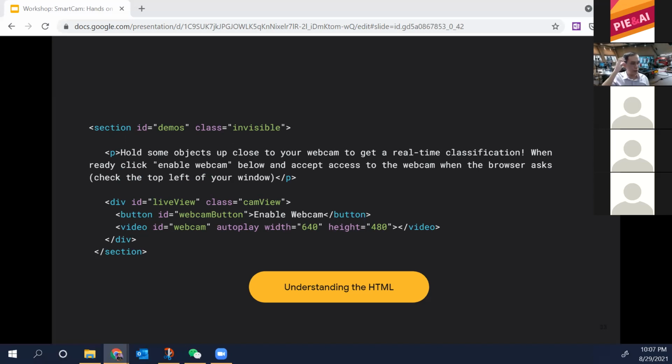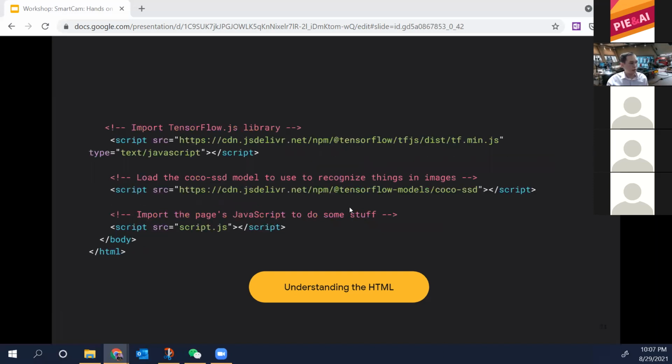So that's why we make it invisible first, so that we know the model is not ready yet. After that, we have this live view. You are creating a button so that when you click on it, it will enable your webcam. So this is just some simple structure for your HTML.